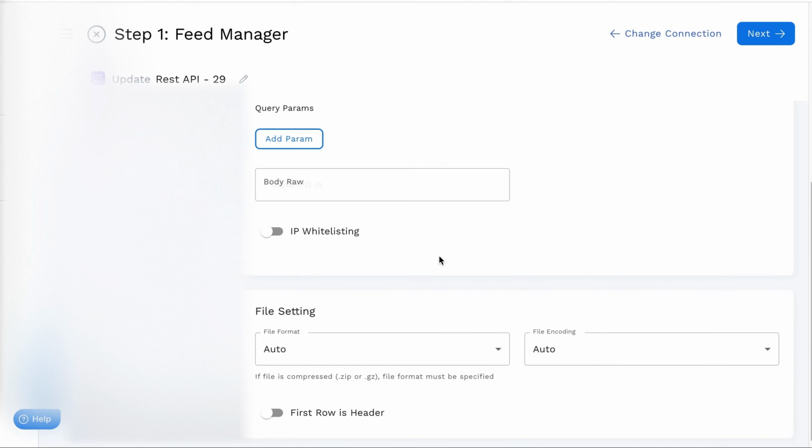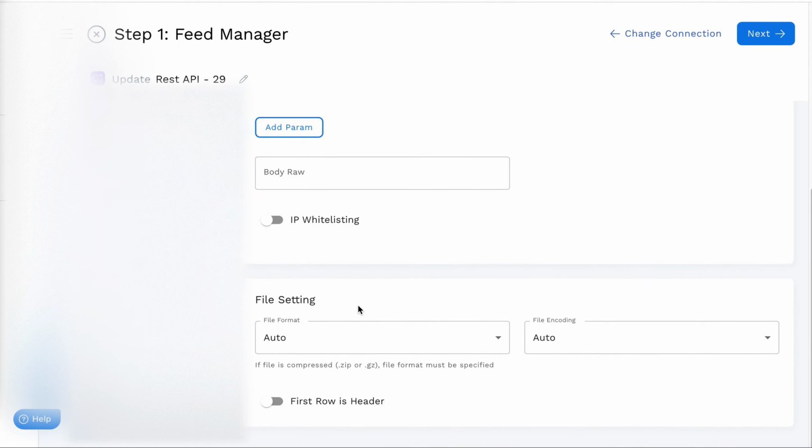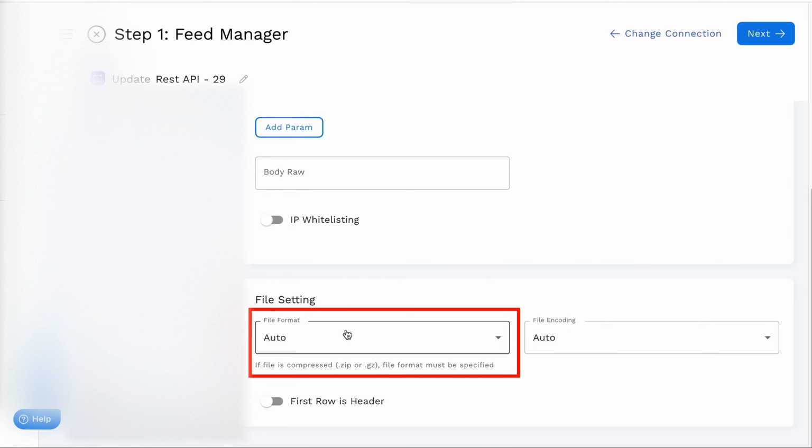In terms of file format, StockSync is set to auto-detect. For unique or compressed files, make sure to manually adjust this setting.